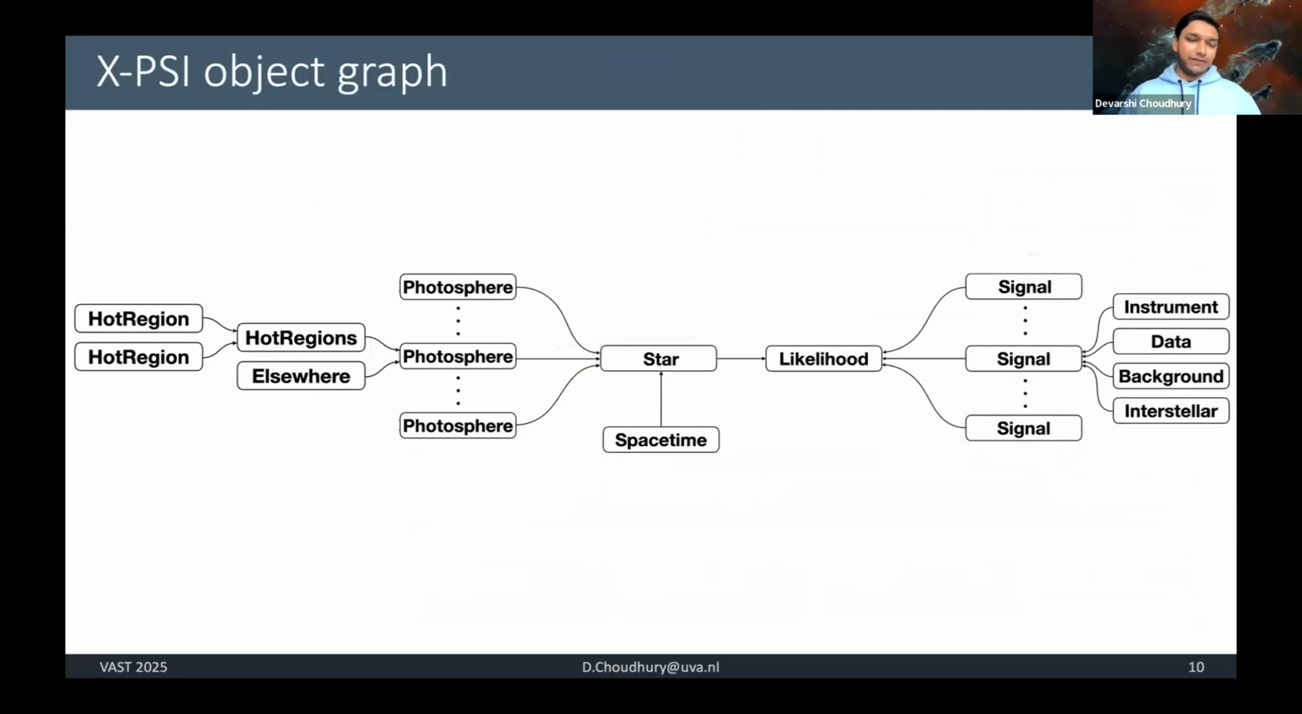Okay, so moving on to the design for X-PSI, here is an object graph. This is a high-level object graph for X-PSI that most users would have to deal with. And each box here essentially represents a class. The fundamental class here is the likelihood class. And the direction of the arrows indicates the flow of inheritance. So the likelihood class inherits all the information from these other classes.